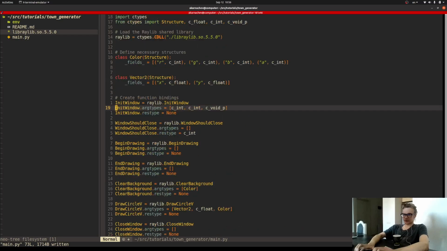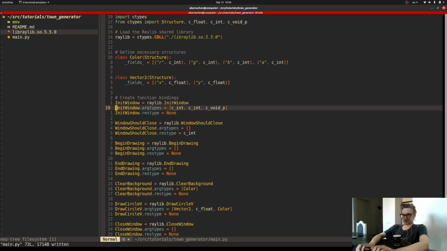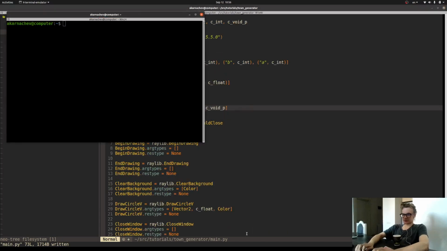First of all, I will run this. Do we have any backdoors in here? It's okay, even if you do. Let me build this. src, tutorials, town generator, activate the Python environment, and let's just run this Python main.